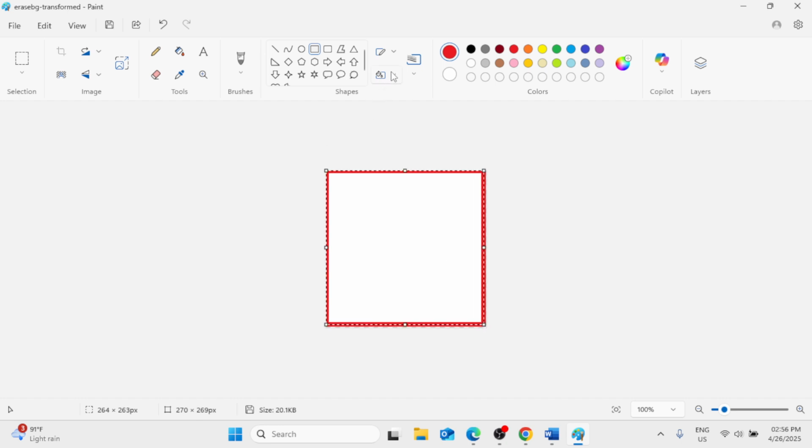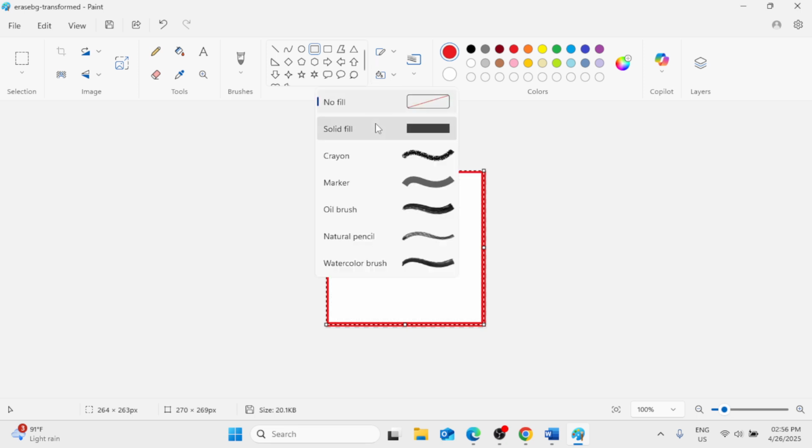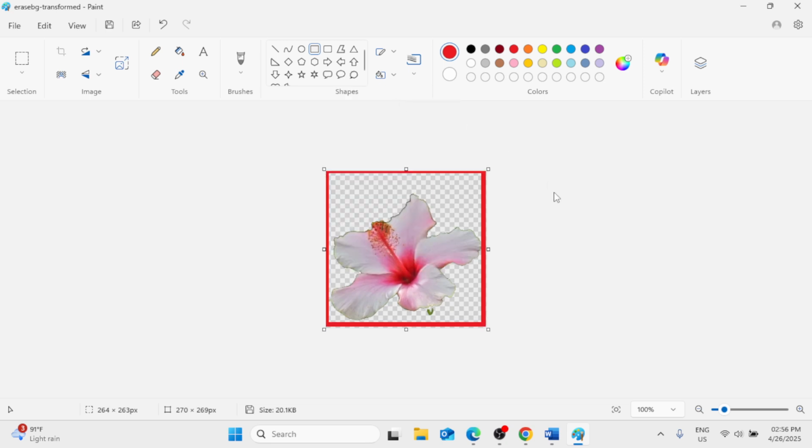Now let's not put a fill in it. It should be no fill, because if you go with solid fill, this will block the photo. So just go with no fill. And that's it. You have just added a border to your image in Microsoft Paint.